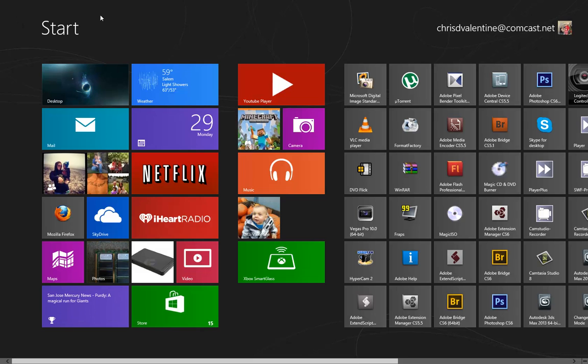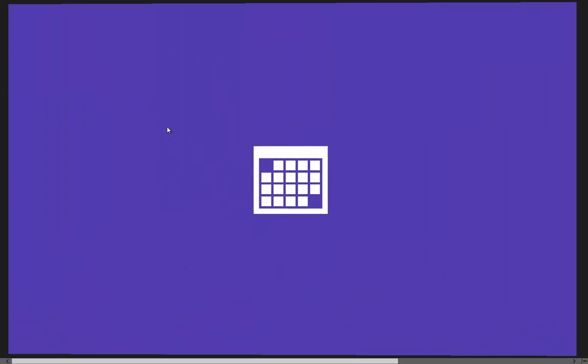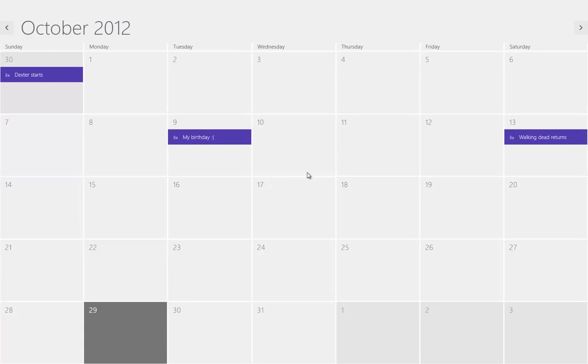So the next one I'd like to go over is the calendar app, and that's going to be this guy here. It's a pretty simple app. It just lets you link your accounts. So if you have a Gmail account with a Gmail calendar that you use on your phone, you can link it with that account, and it'll show the dates that you've put into the calendar.